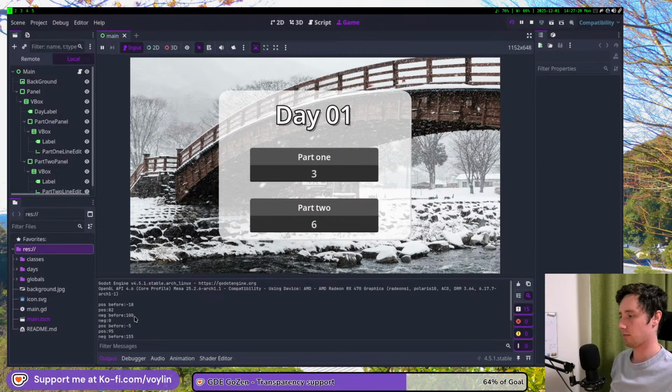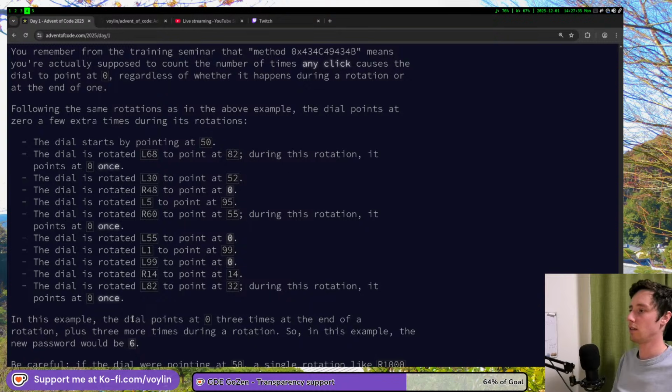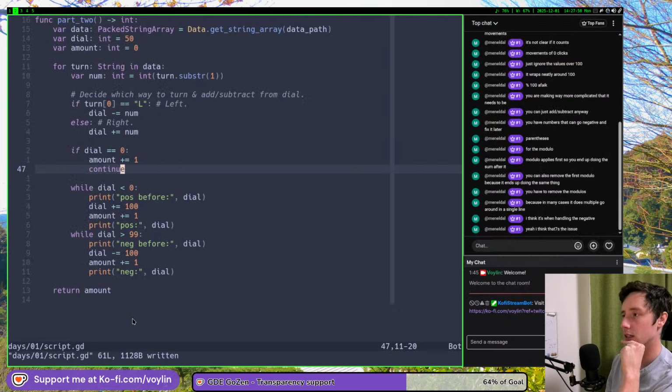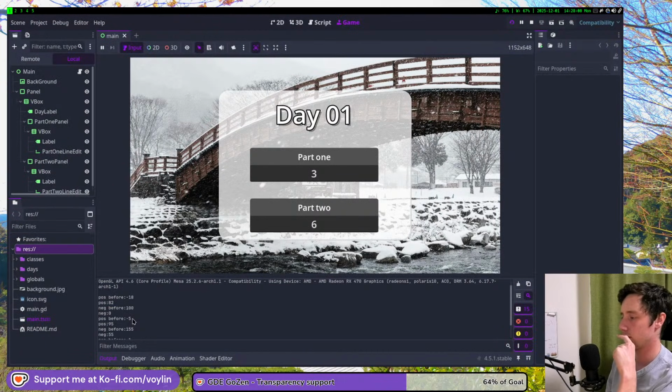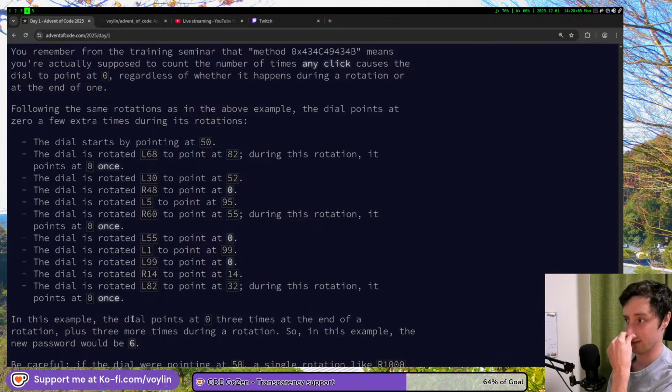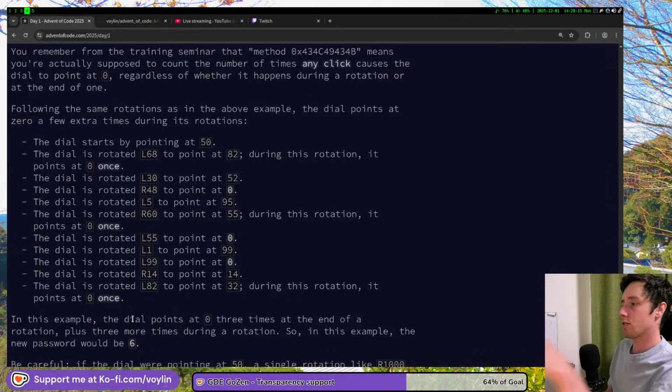18, yep. Wait, how can it be 100? Oh, yeah, no. Before it's -5. From 82 and we go... The dial rotated. 8, so 50, 28, 52. 82, and then it goes to 0, but it should not be 0 yet. Oh wait, I'm not printing the... Okay, I see what's going wrong. It just skips 52 because it does not pass by 0, so that does not count.